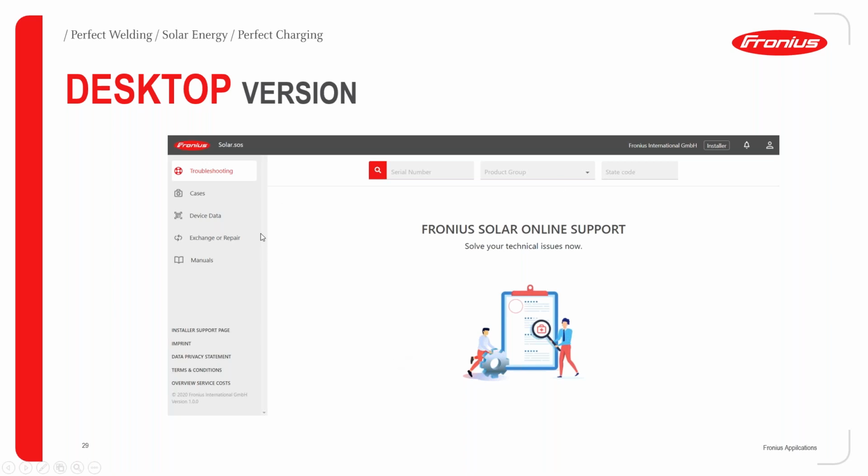This is how the desktop version looks. For example, there will be 5 menus on the left side: troubleshooting, cases, device data, exchange or repair, and manuals. Maybe there is a recent change in the last week. As soon as you log in, you won't find this menu, for example exchange or repair, which means you are not allowed to do an exchange or repair.